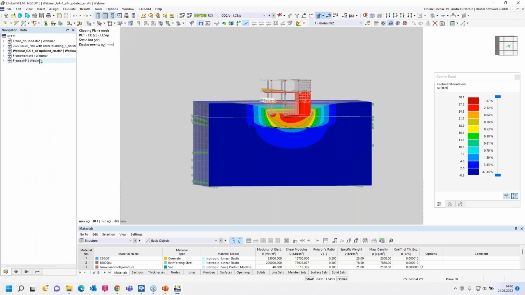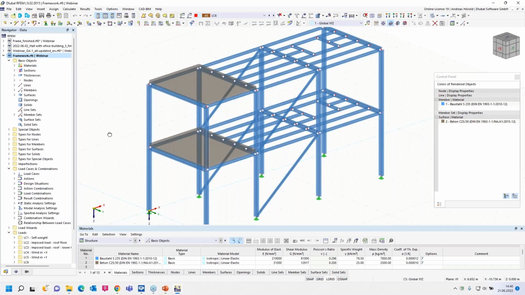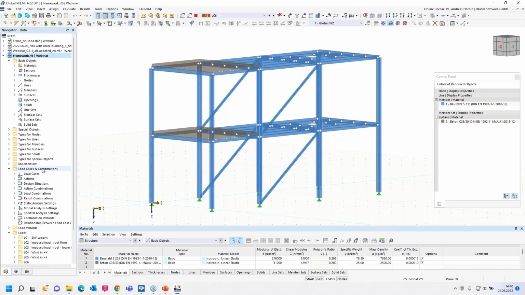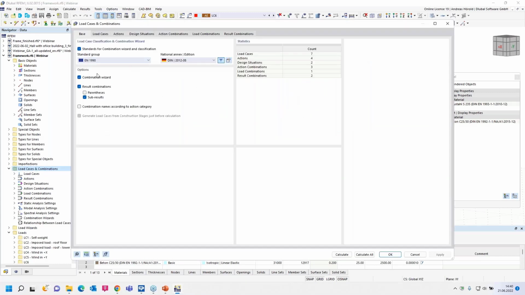I turn to the last example for today. I would like to show you a model with result combinations. I open the dialog here. So, and as you can see, the result combinations are activated, and also the sub-results. Standard for the combination wizard and classification is the Eurocode 0 again, and the German national annex.